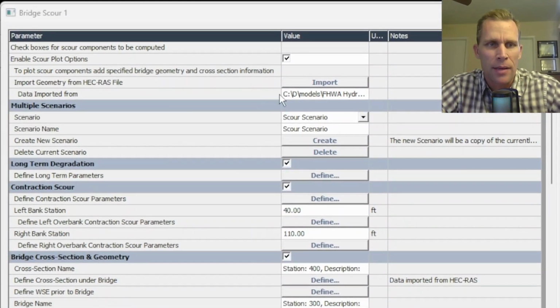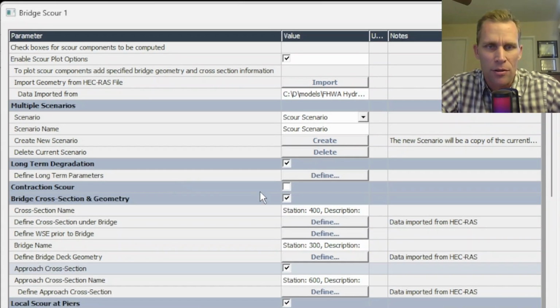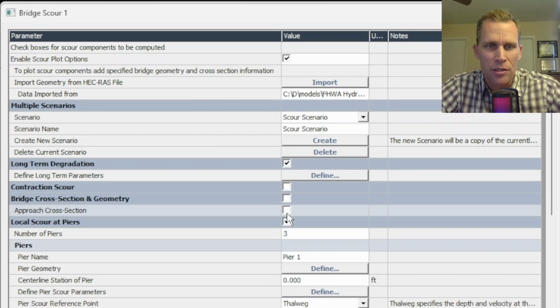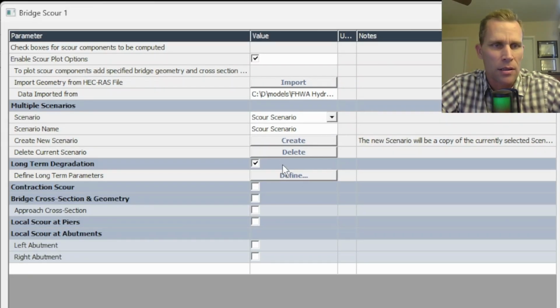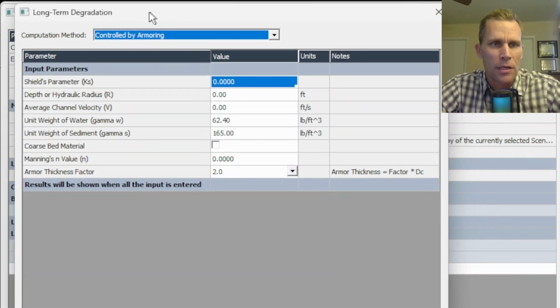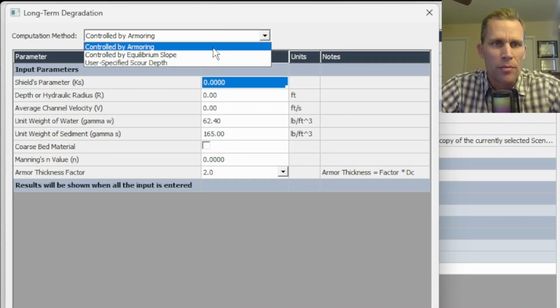After importing that HEC-RAS project, it automatically checks all of these checkboxes on. Actually, the one I want is long-term degradation. All the others I'm going to just uncheck for now, so I'm not focusing on those. And let's get started here. I'll click on Define under Long-Term Degradation. The first method is armoring. The second is equilibrium slope.